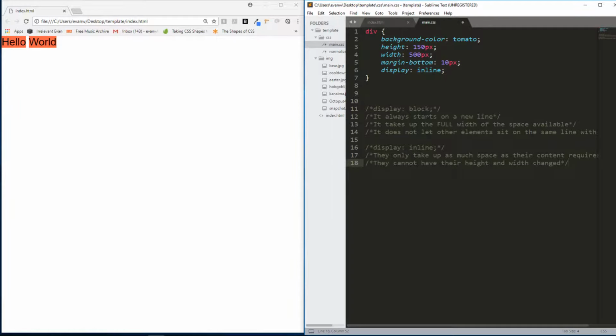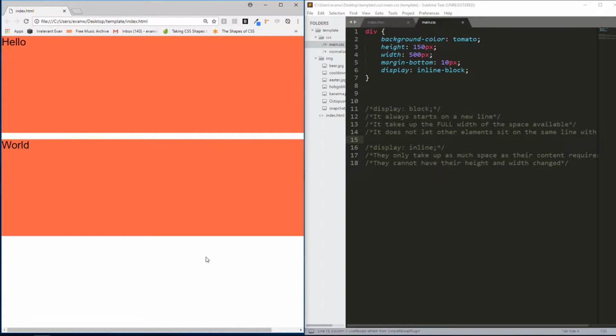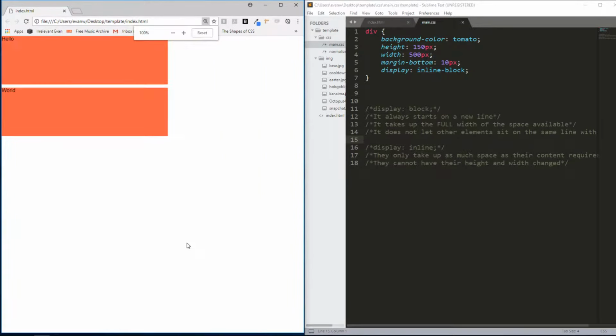Now, between block and inline is the most useful display property, in my opinion. And that is display inline block. The most useful display value, pardon me. Display inline block. I'm going to save, reload my page, and this is what we see. Let me zoom out.